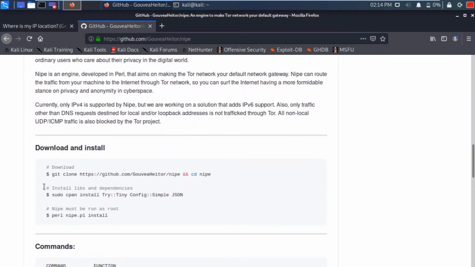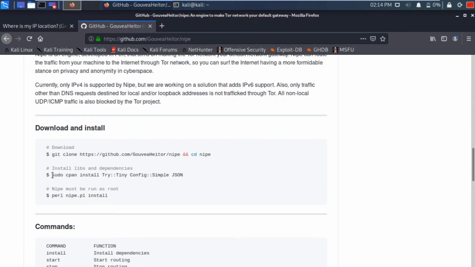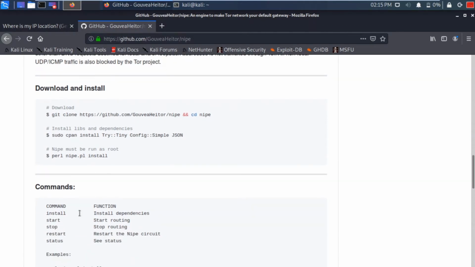So here are the steps to install. First you need to clone and run this command to install the dependencies. I have already done this, so I don't want to waste your time by showing all these installation scrolling lines. So just run these two commands, and after completing these two commands, trigger this install parameter from nipe.pl. This is a Perl script. This is how you install the necessary modules and all those dependencies for nipe, and after that we can start and stop the proxy routing across the system. So let's see how to use that first.